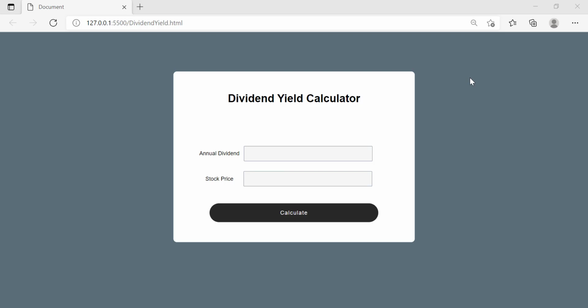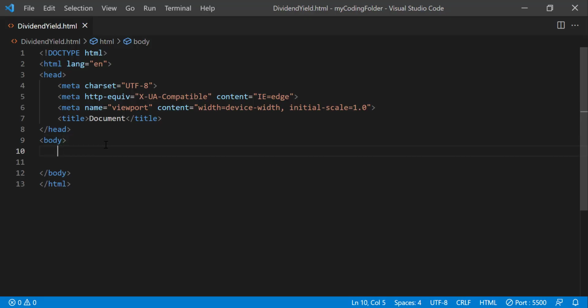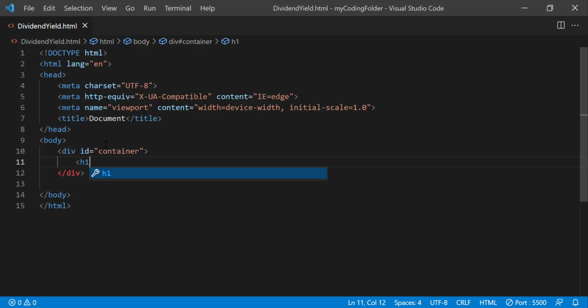Now that is pretty much all you need to know about dividend yield to get started with this calculator. So without further ado, let's get right into the video. Alright, I just got into Visual Studio Code and generated my boilerplate code, and now we can get started building this calculator. We'll create an H1 and call it Dividend Yield Calculator.